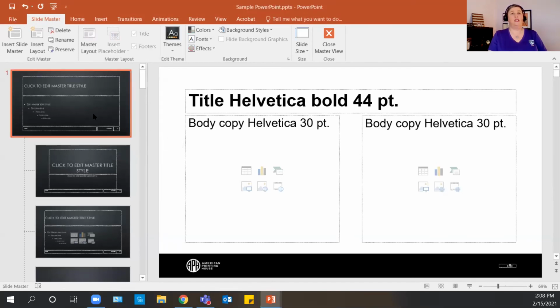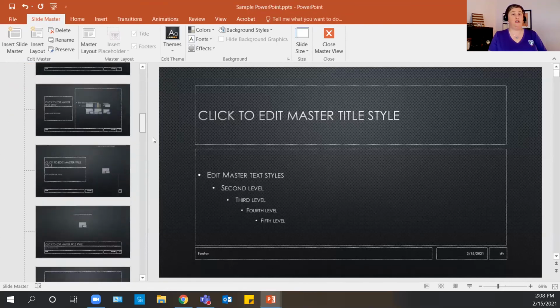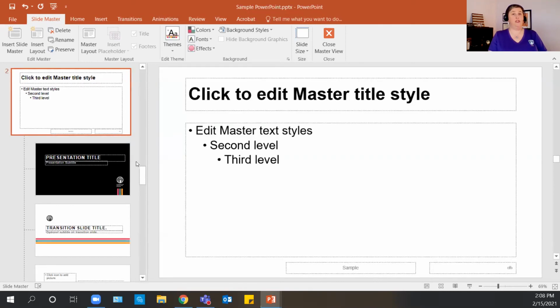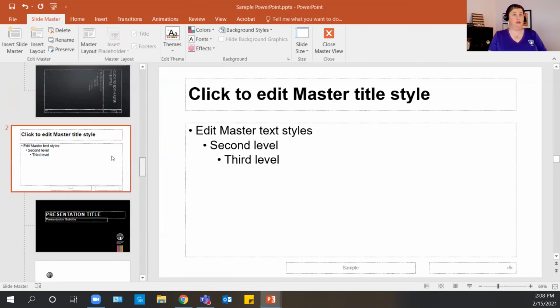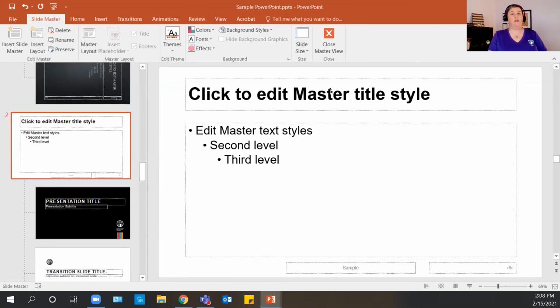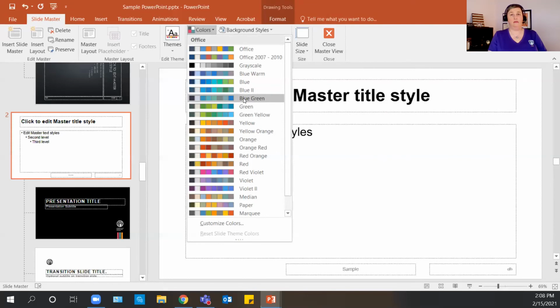If you want to change something, what you're really doing is changing your master slide. When you change this master slide, it changes the other slides underneath it. So what you're looking for is changing that master slide. So if I wanted to change the master slide, I could highlight and change the color.